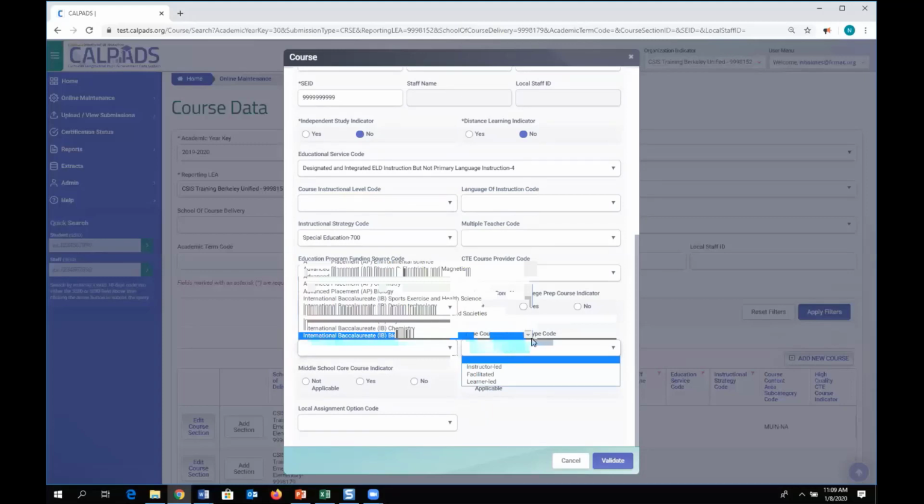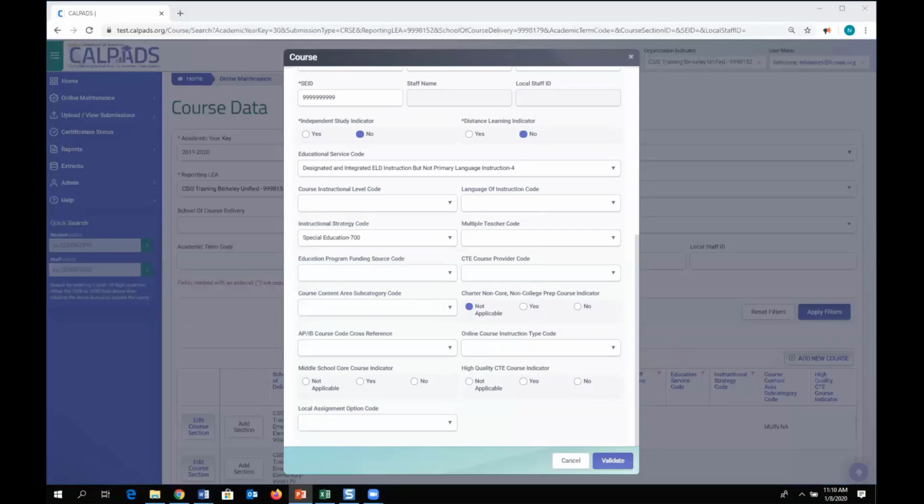The online course instruction type code must be populated if the distance learning indicator is populated. It could be instructor-led, facilitated, or learner-led. The online course instruction type code should remain blank unless the distance learning indicator has also been populated. You are identifying if the online course instruction is instructor-led, facilitated, or learner-led.